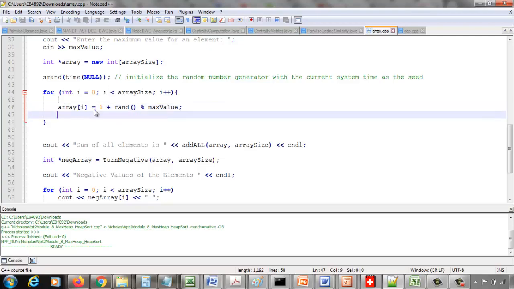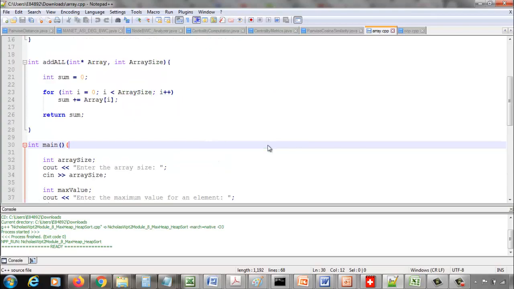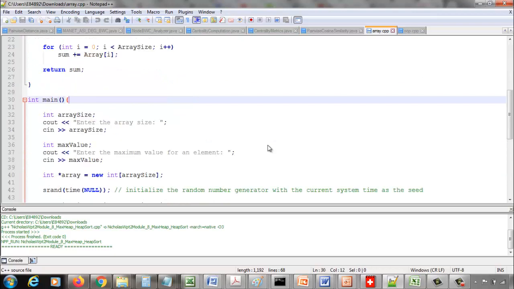Okay. So now at the end of the for loop, you have filled the array with all these random integers. Let us say you want to add all these integers and print the sum. So I can have a function called addAll that will do this. You need to pass the array pointer, so you really pass the base address, the starting address of the array, and the array size. So let's go see the addAll function.